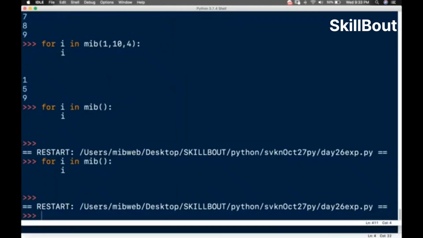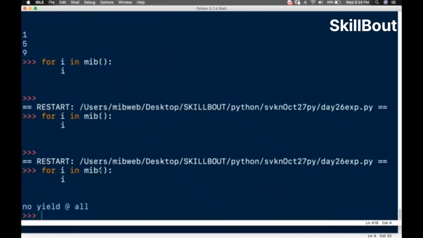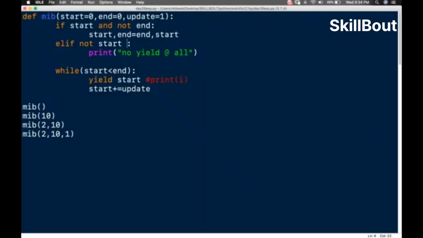So if the first parameter is empty, if the first parameter itself is not passed, what I can do is delete something like this. I guess so, I don't know. No yield at all, right? So I'm passing it, and I'm getting a message called "no yield at all". Is that fine, guys? Is this working fine now? Exactly like your range function. If someone wants to ask you, okay, write a range function, this is what you're going to do. This is how you're going to write your own range function.